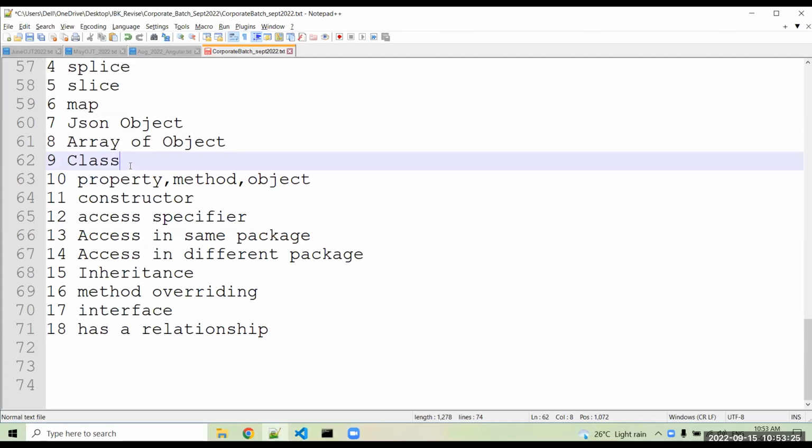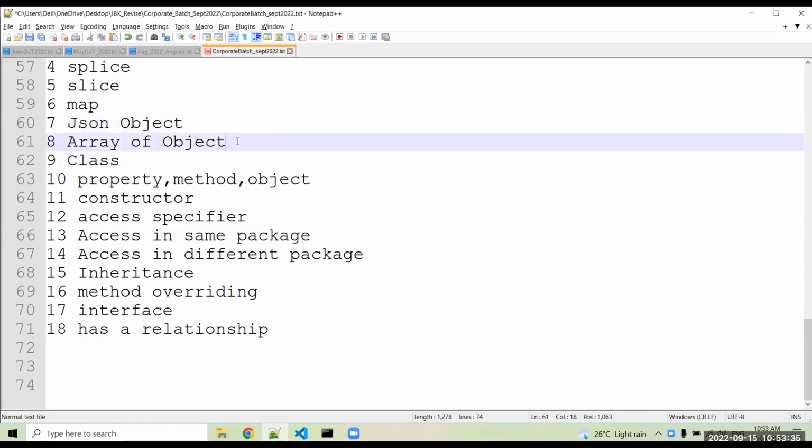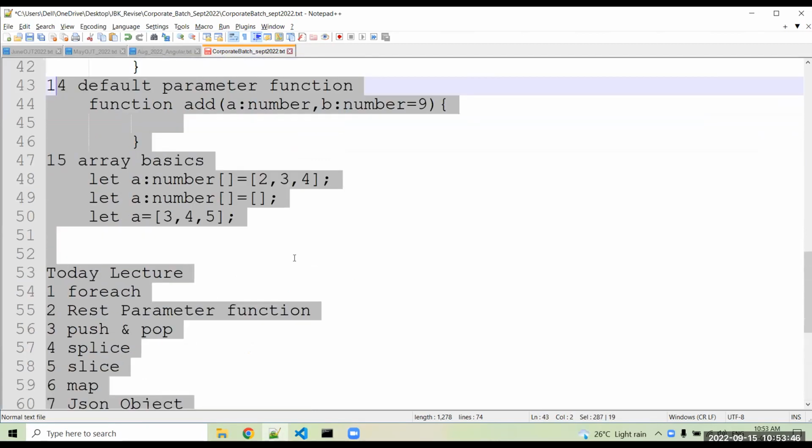We start a class. How can we create a class in TypeScript? From here onwards, from array of objects, we learn JavaScript. Means, how we can use JavaScript inside TypeScript? That is what we are learning here onwards.